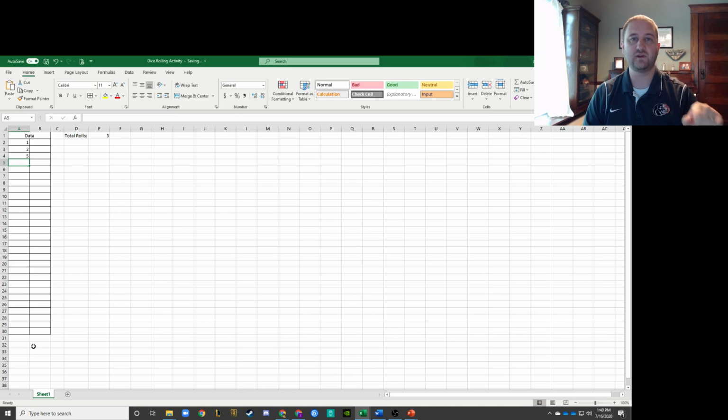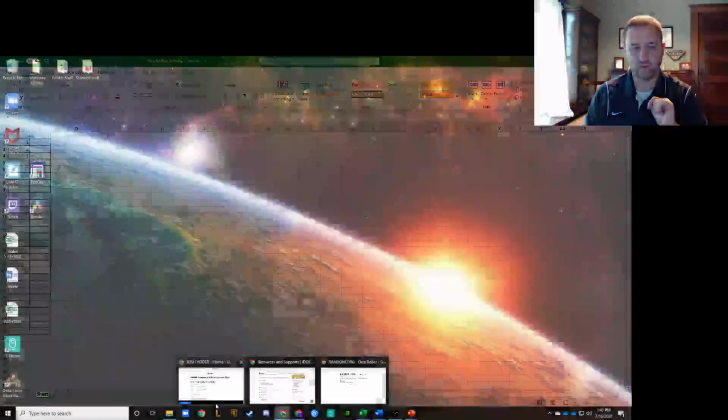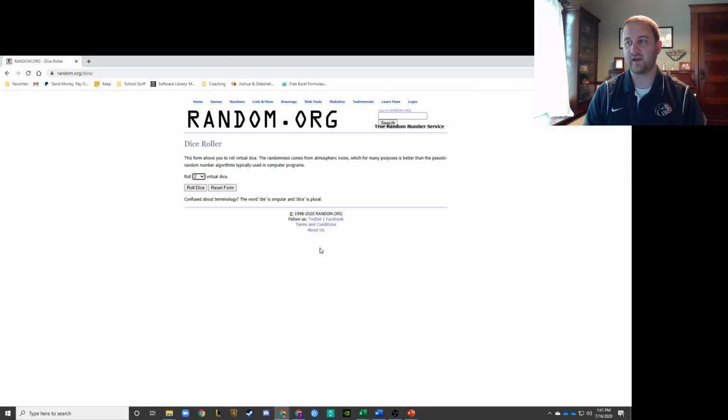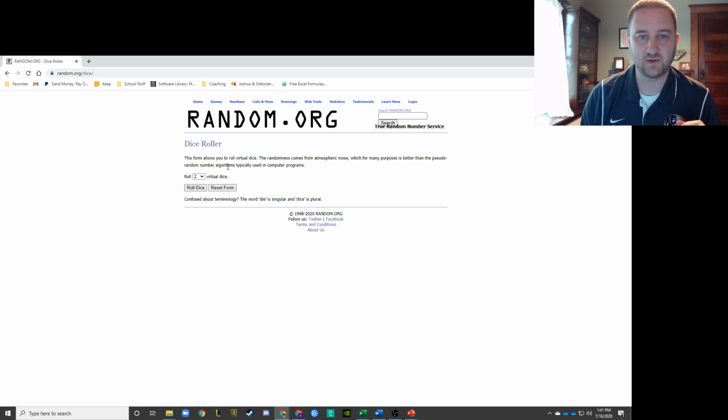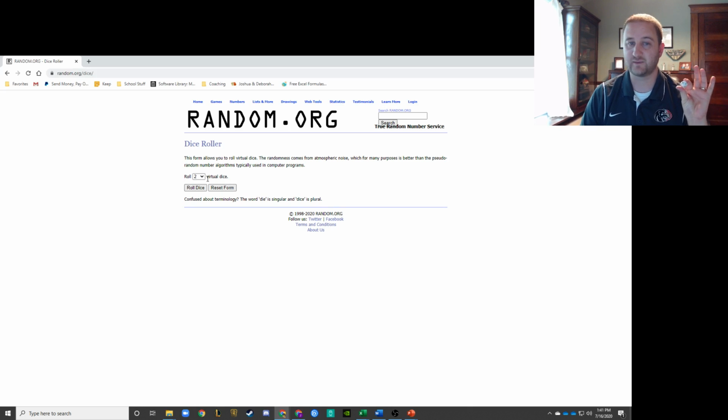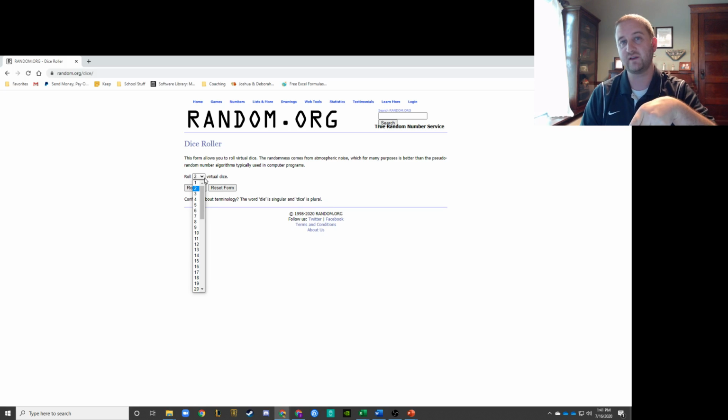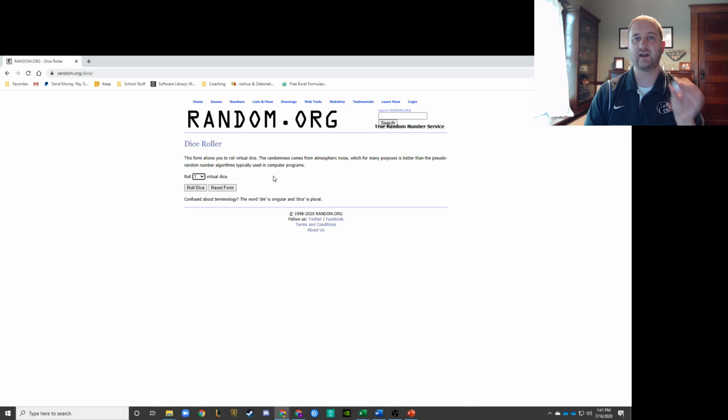It's www.random.org/dice. What that does is it brings up this website right here. It says this form allows you to roll virtual dice. The randomness comes from atmospheric noise, which for many purposes is better than the pseudo-random number algorithms typically used in computer programs. Now you'll notice this drop-down box says roll 2 virtual dice. We're only rolling 1 dice in this experiment, so if you are using this, click on this and make sure that's at 1.